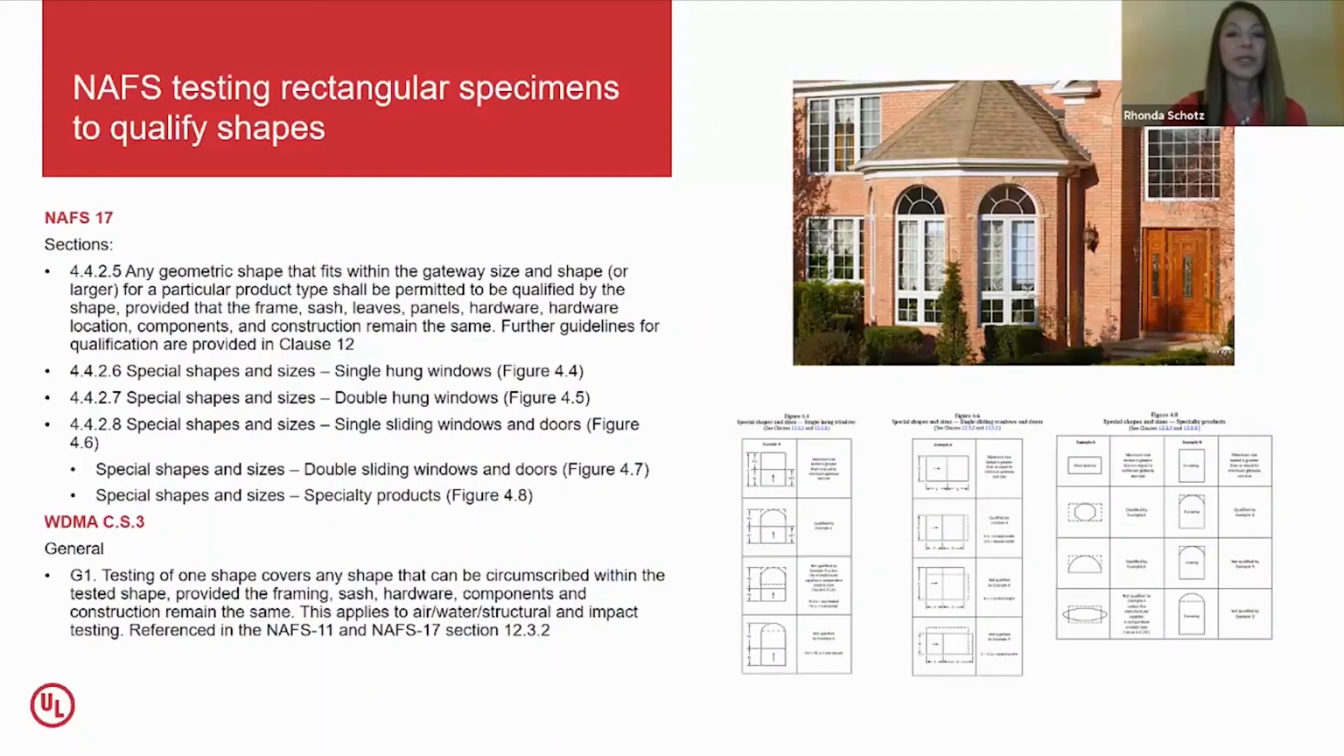These sections of NAFS pertain to not only testing rectangular units, but the possibility of combining shapes into the test units as well. See figures shown on the right side of the slide, taken from NAFS. Also review the WDMA CS3 G1 in the general section. Testing of one shape covers any shape that can be circumscribed within the tested shape, providing the framing, sash, hardware, components, and construction remain the same. This applies to air, water, structural, and impact testing. Referenced in NAFS 1117, section 12.3.2. These are not meant to be all-inclusive. These are just recommendations.